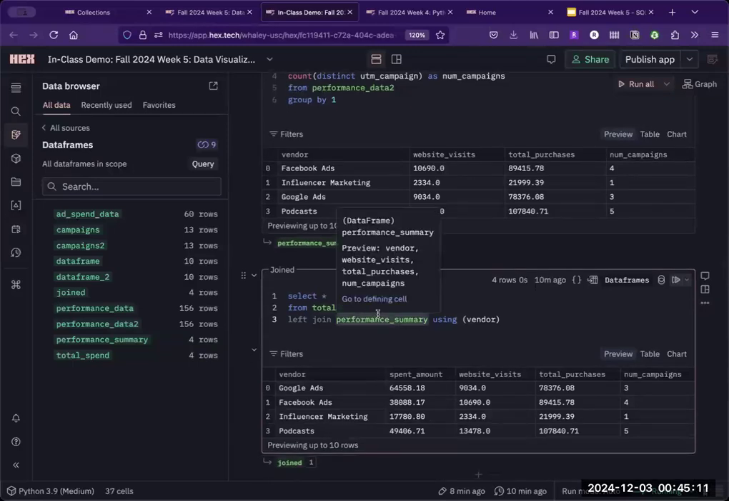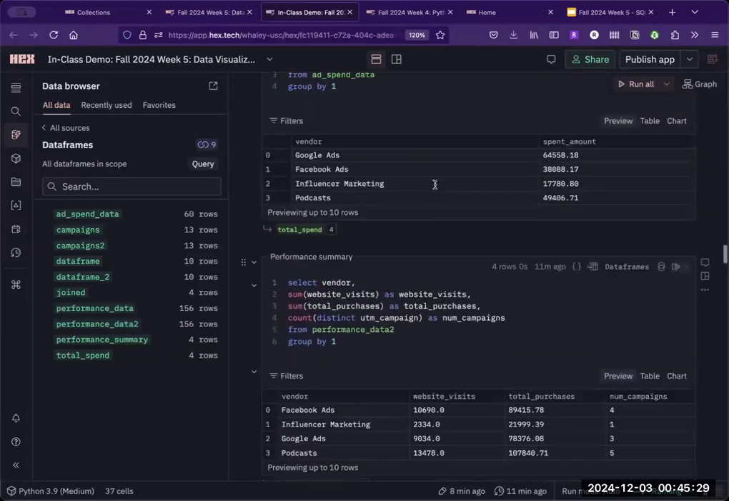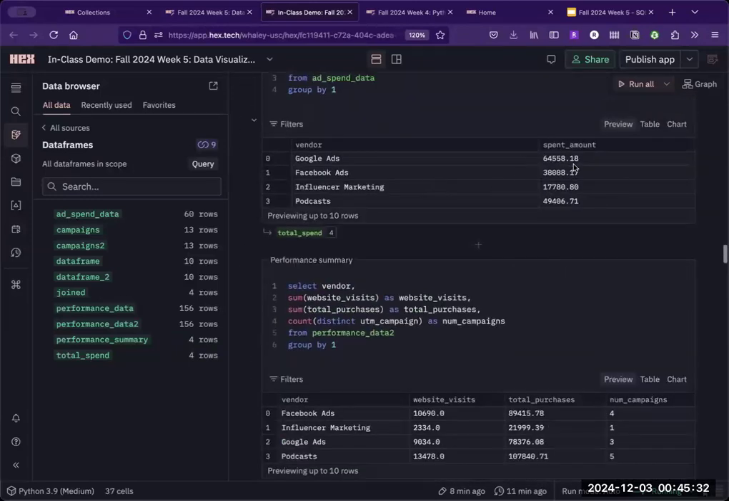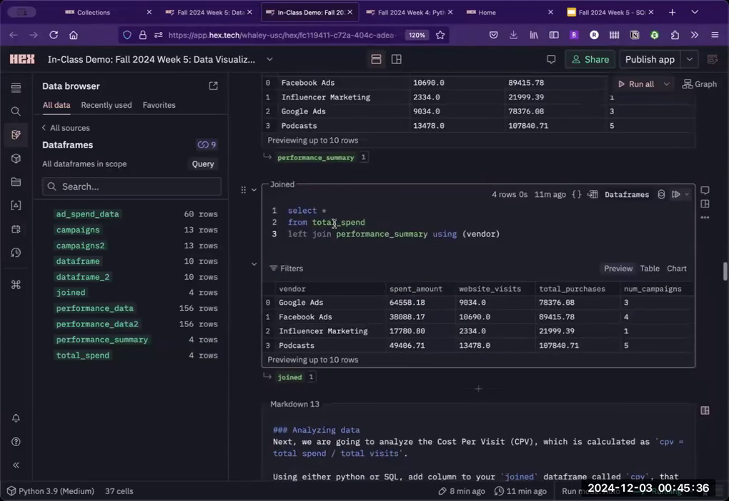All right, so when you have your join and when you hit run in the upper right-hand corner, you should get something that looks like this. This looks exactly like our performance summary up above, but it has one additional column, which is our spend amount. That's the one column that our other little data frame, our total spend, had. It just had these two columns. Because we're joining on the vendor column, it's not going to repeat, I'm not going to have my vendor column twice. But it's got all the different columns from those two data frames combined.